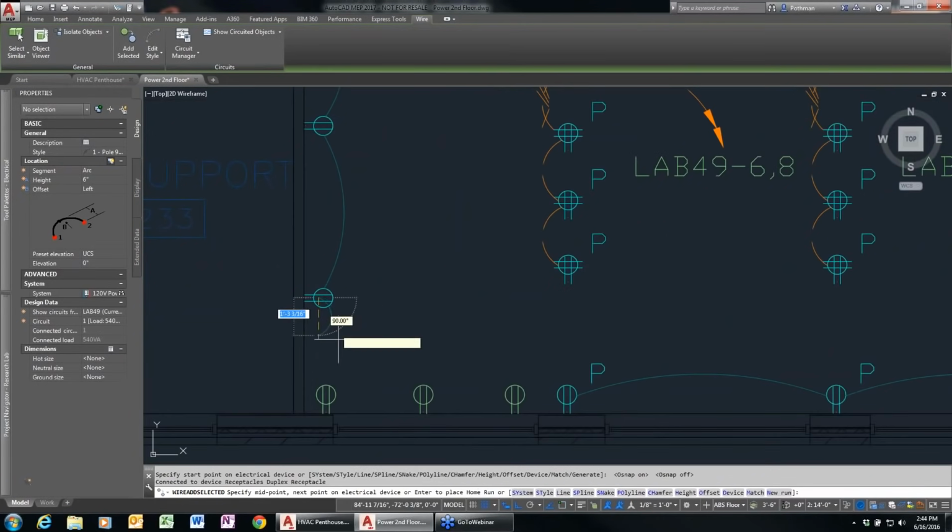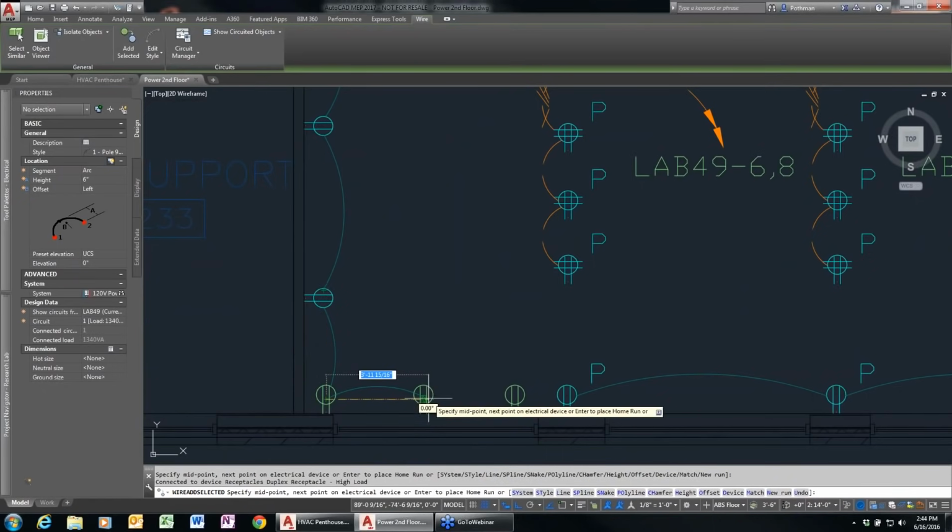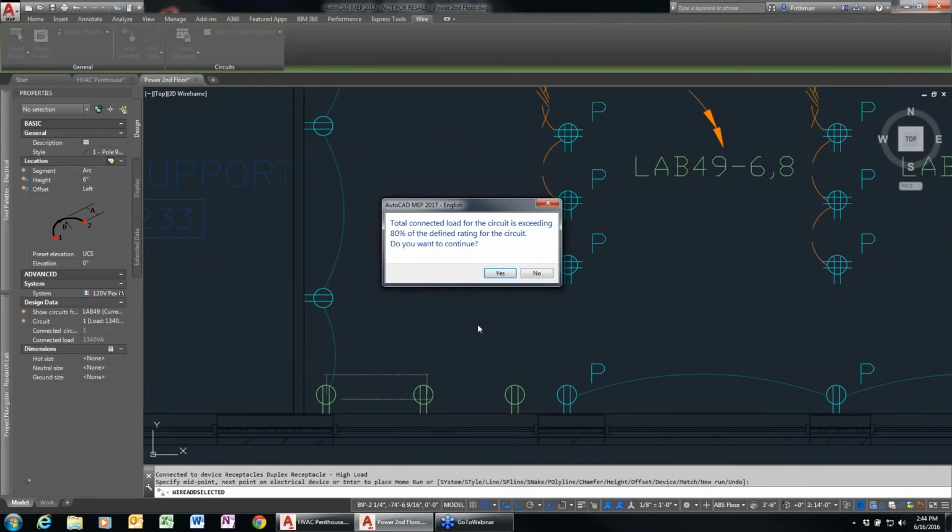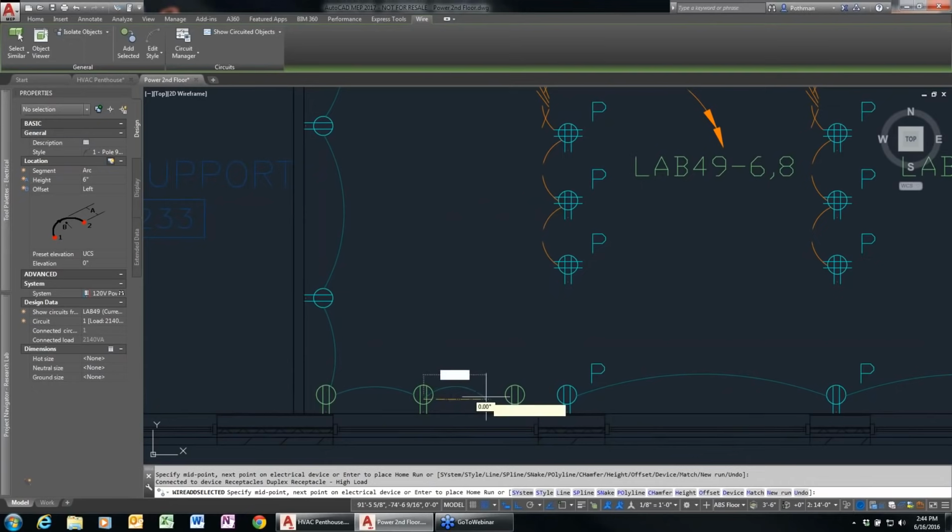When you connect something with wiring, it's automatically adding this device to that circuit, so I don't have to tell it what to do. But once I pick the second device, it now says the total load is exceeding 80% of the rating. Do you want to continue? So it's not going to stop you from doing it. If you say yes, it's just going to go ahead and do it.